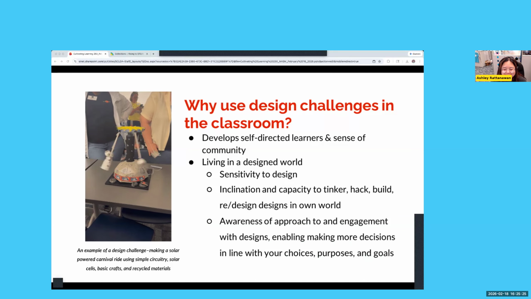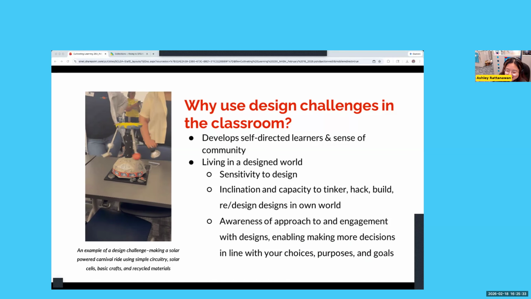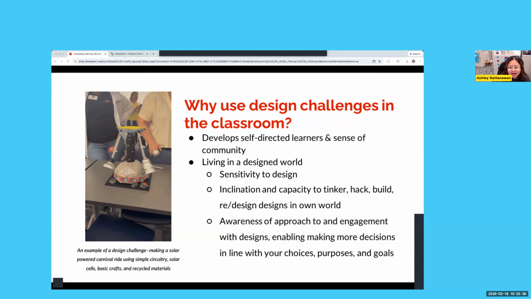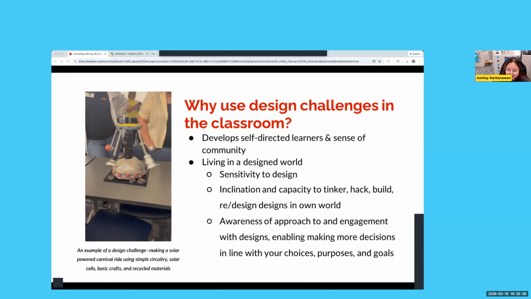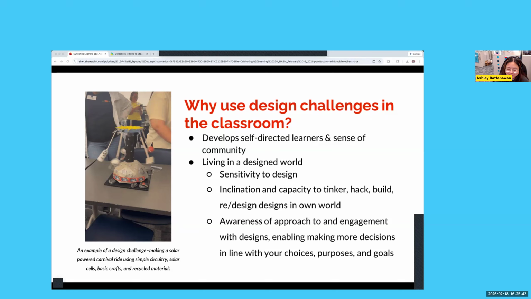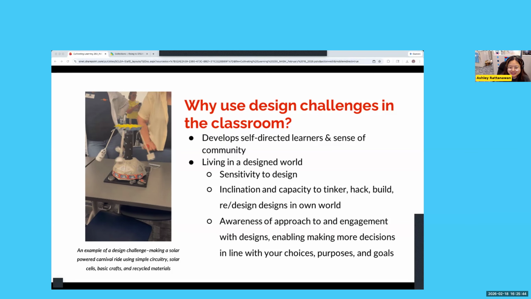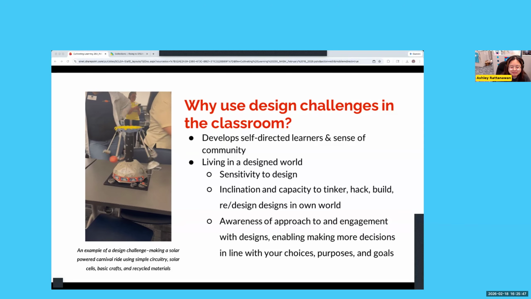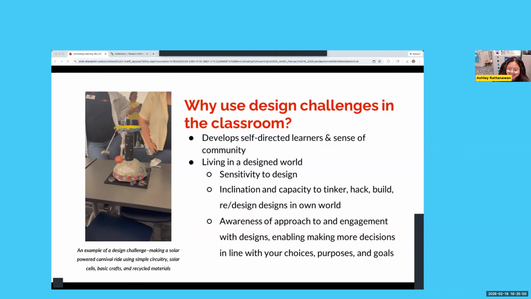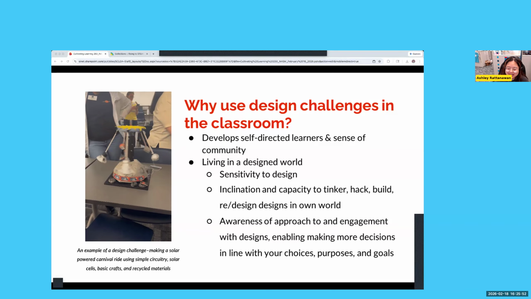This GIF on the side is a project actually done by teachers at the Teacher Innovator Institute. It is an example of a design challenge that they did there to share back with their students. This was a solar-powered carnival ride, which looks very complicated, but is just simple circuitry, solar cells, basic crafts, and recycled materials. That's the only things they had, and they had to make any kind of carnival ride that was moving. This is just a more complicated example of something that you could do in the classroom, but doesn't really use a lot of complicated materials.